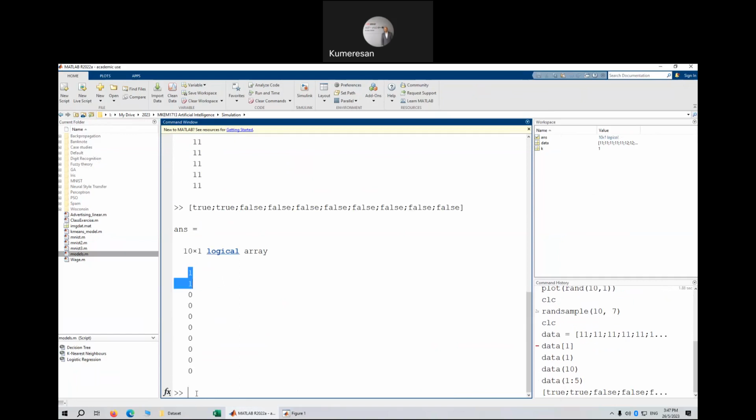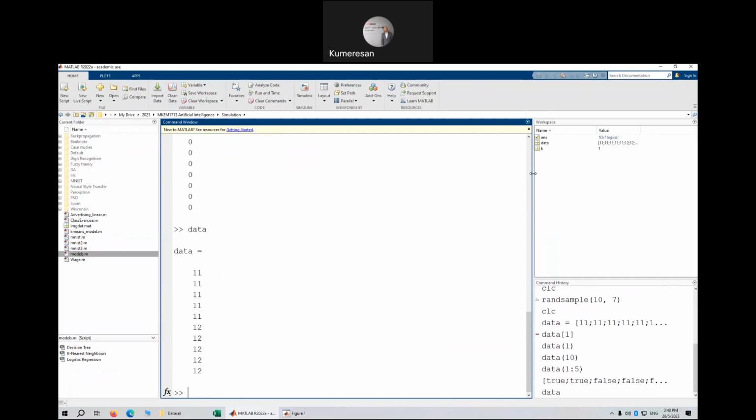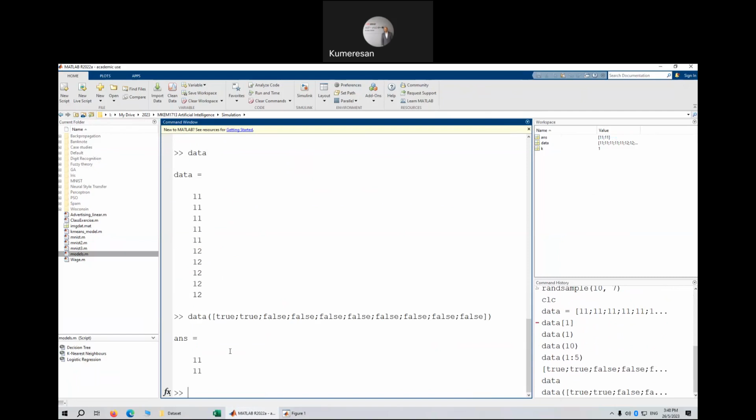I can use this as an index to access my data set, which is data. So recall that data has these elements. If I want to access the first two values or elements, I can say data, parenthesis, and the array consisting of the logical values, right? So it says, okay, it is 11, 11, right? We'll be using this later when we have our actual data set, to partition our data set into training and test sets.